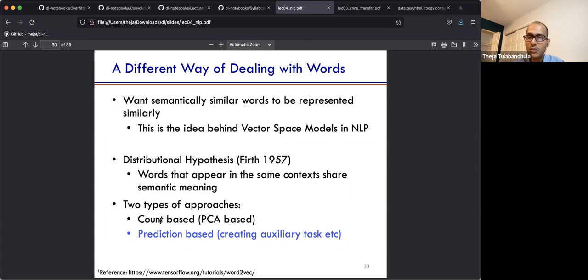One is count based. You can look at counts of how many similar contexts a pair of words has appeared in, or it can be prediction based. In fact, our approach will be prediction based. It's not really deep learning, there's some neural network involved, but it's going to be a prediction-based approach to get these vector representations. Our objective here is to get from a word to a vector representation of it.